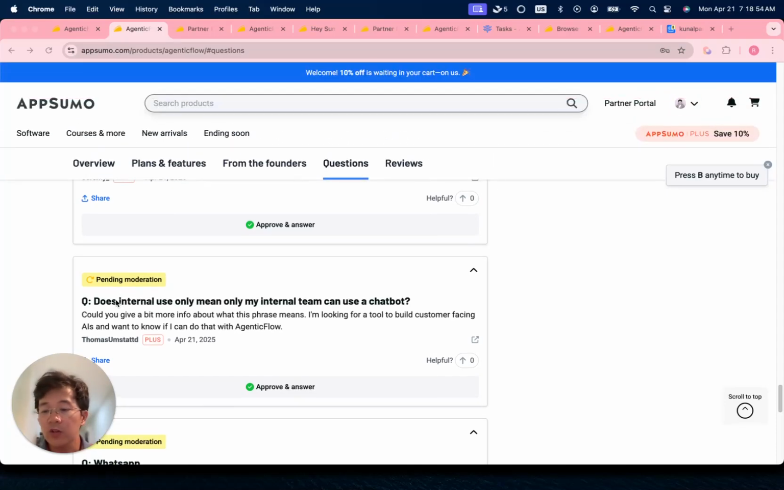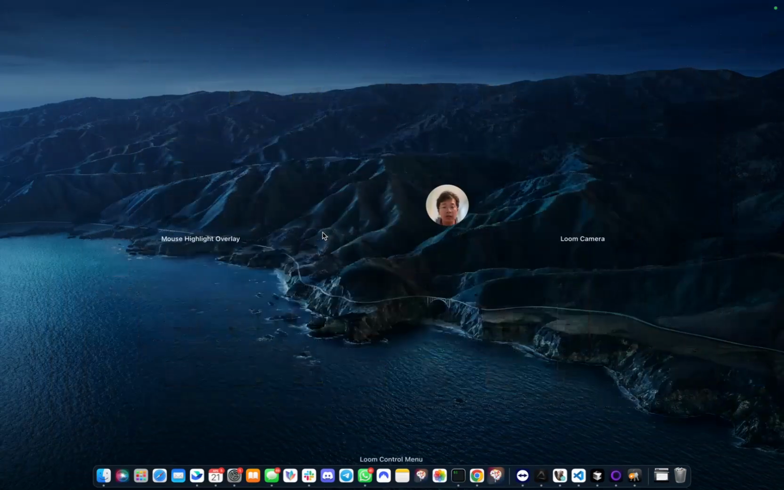I would like to explain that internal use here is just for the consumer lifetime deal. Sometimes they are using that and reselling that license, so that is not allowed. But AgentDeckFlow is totally designed for your team to build chatbots and share them with other people to use. So I will demo how you can do it very quickly.